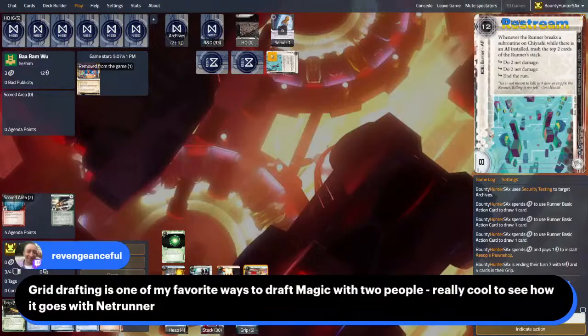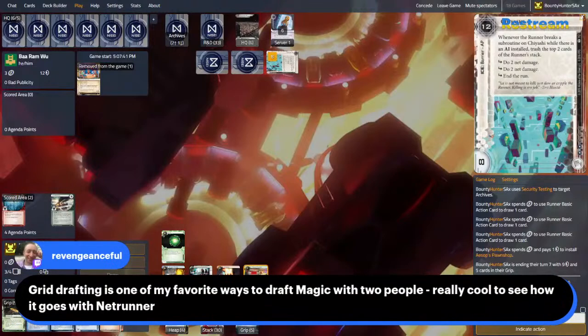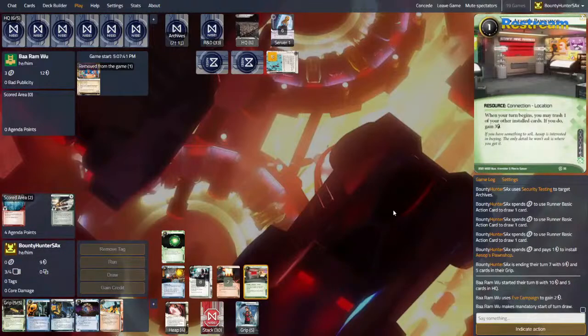Oh, we've got somebody here. Grid drafting is one of my favorite ways to draft Magic with 2 people. Really cool to see how it goes with Netrunner. I have only grid drafted in real life 1 time for Netrunner in my whole life, and it was with someone who wasn't the best at Netrunner, and it was the best experience, one of the highest intense experiences I've had playing the game. It's actually what inspired me to make the Daring app in the first place.